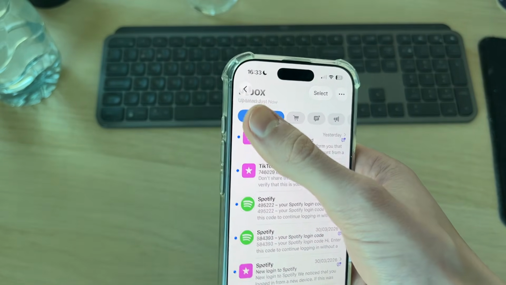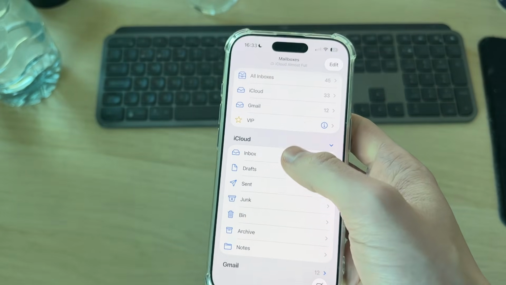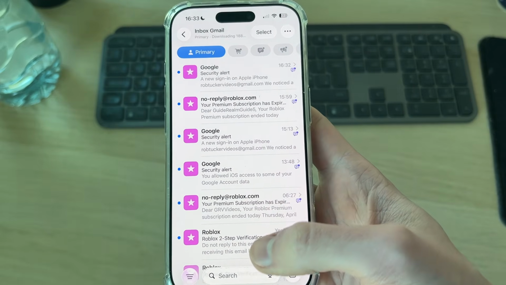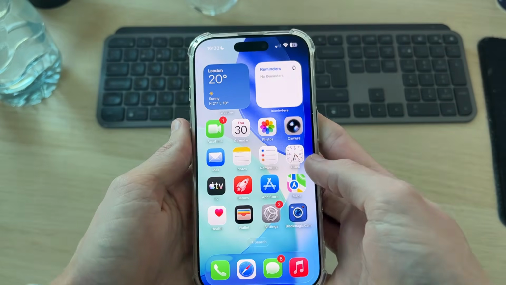We'll then press the back button on the top left so we can come back down and find Gmail. It will take a moment or two to get all the emails again, but hopefully with the help of this video, the problem is now solved.